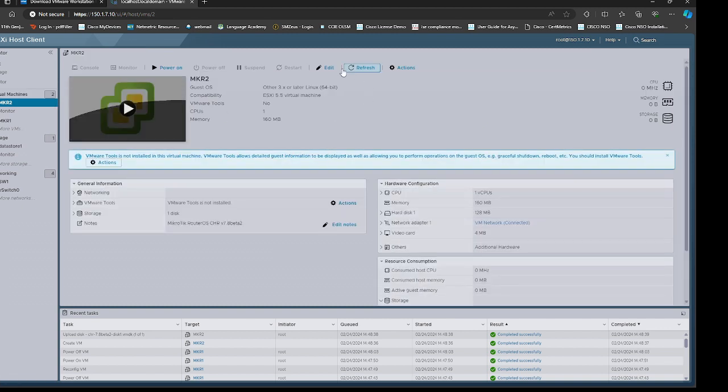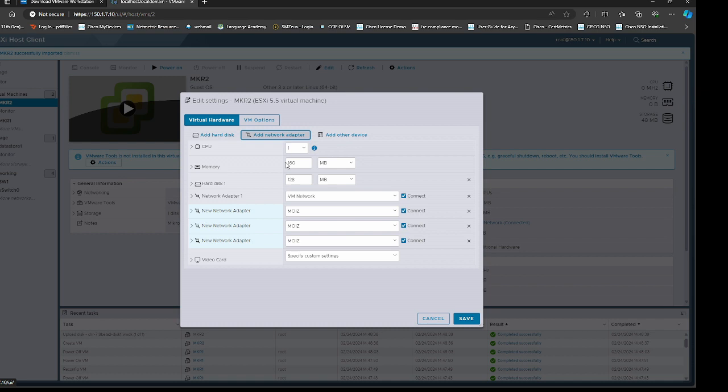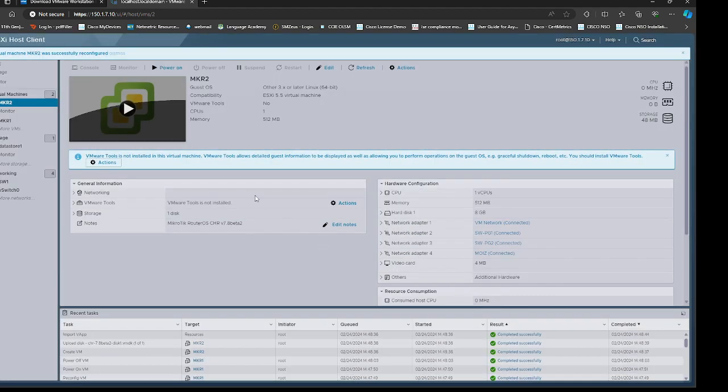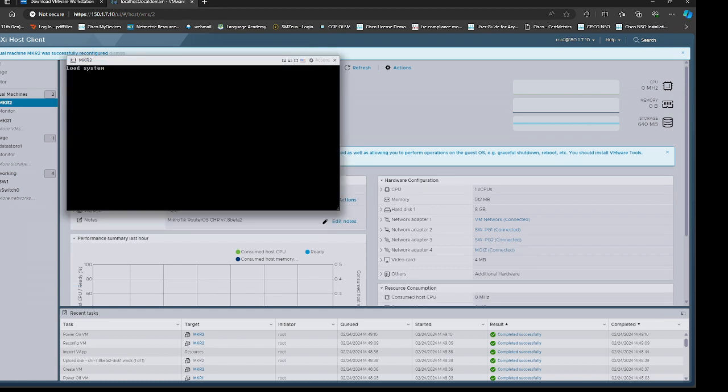Now I will select the second machine, click on edit, and now I can add the adapters, that is 1, 2, 3, and 4. So one will be connected to default, one will be connected to PG1, one will be connected to PG2, and another one to the network. That's all good. Hard disk, it's saying 128, I will say 8 GB of hard disk and 512 MB of RAM, one virtual CPU, that's all good. And that's it. Click on save, click on power on, and I will take the console, and now it is loading.